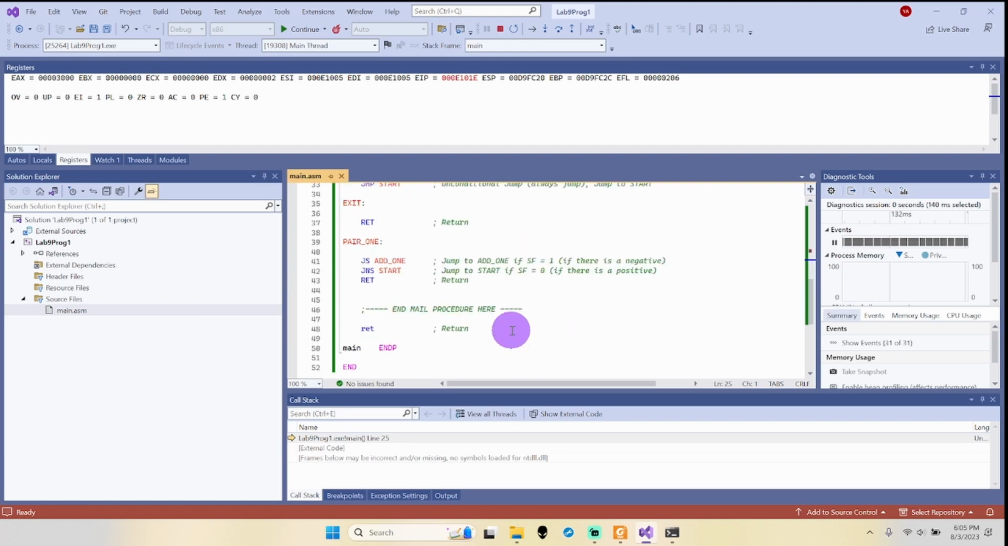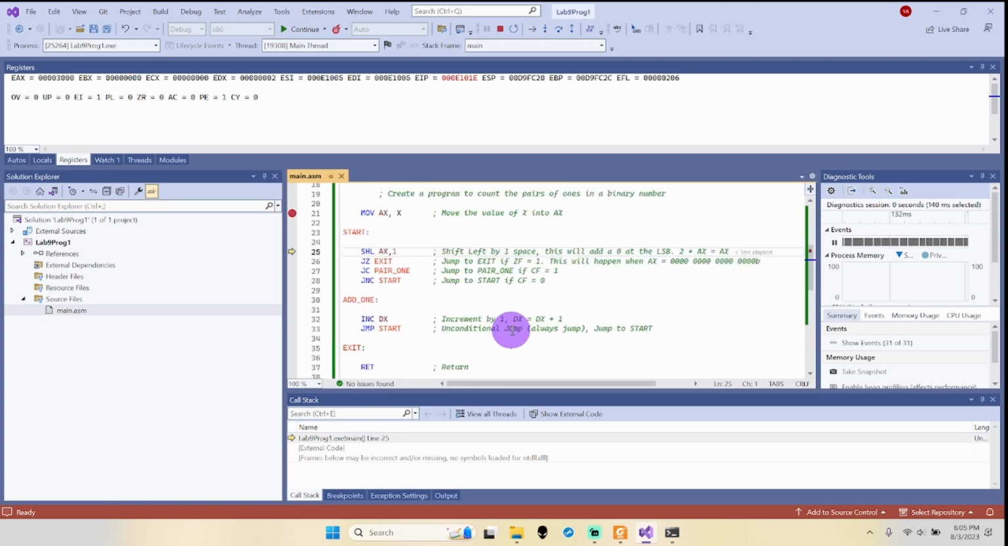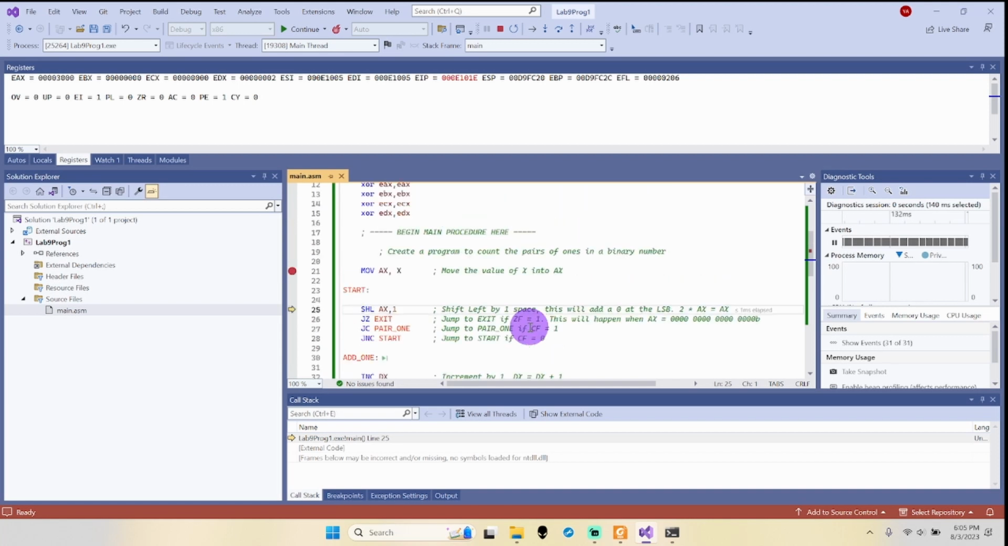Actually, I should correct myself. It's actually counting the pairs themselves, incrementing by 1. Yes, it is counting the pairs. Let's see. Yes, it counted the pairs because of the changing of the carry flags right here.